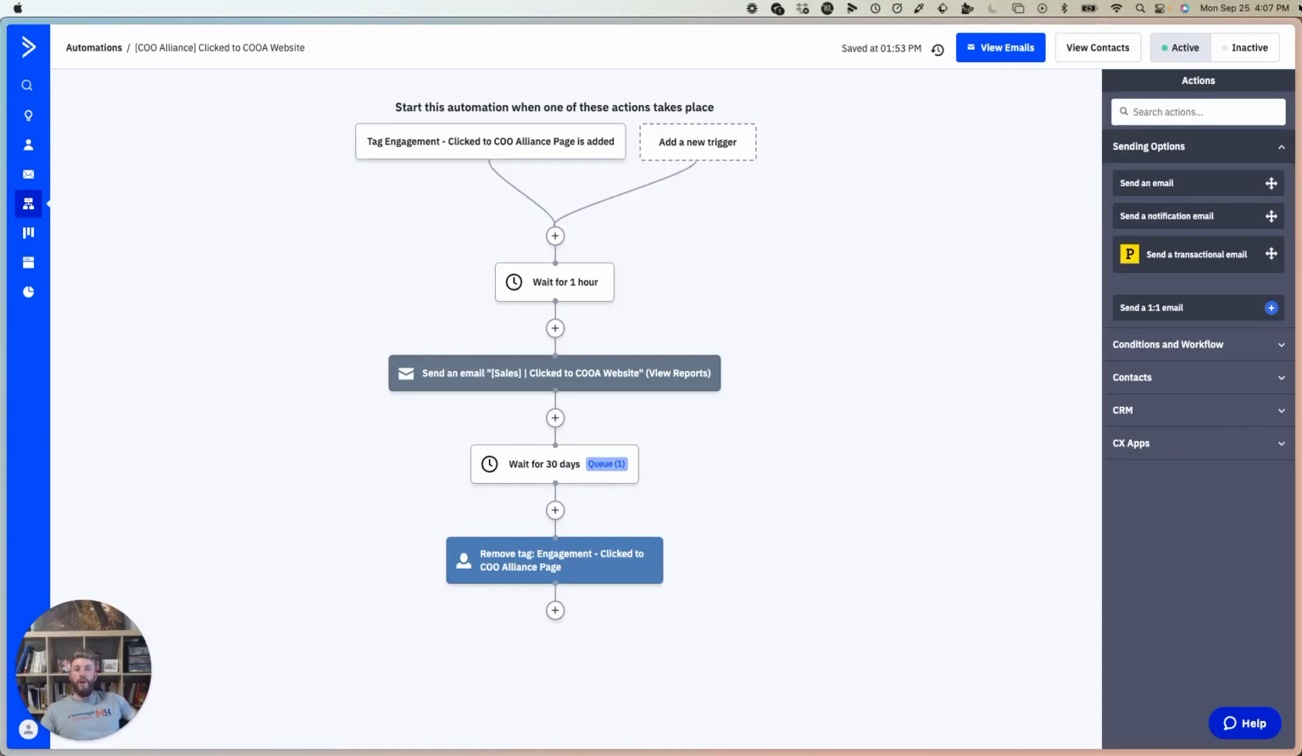Okay, so there are multiple versions of this campaign. This is version 1 that I'm showing you, and then I will show you how you could modify this to create a more robust version of this. But the idea here is sales automation.